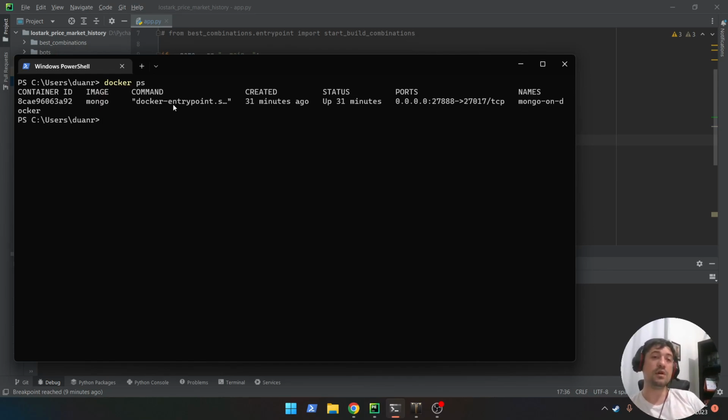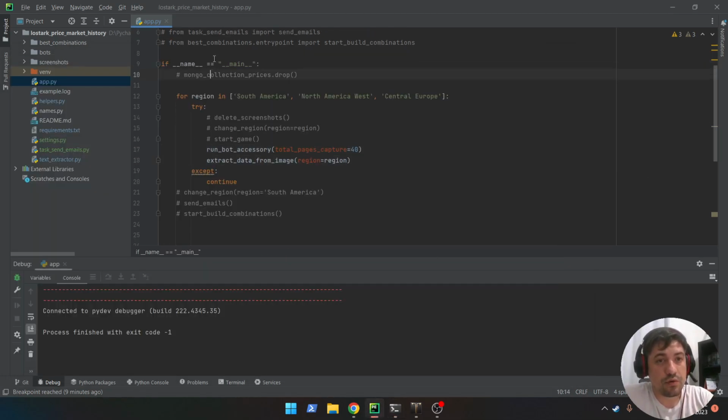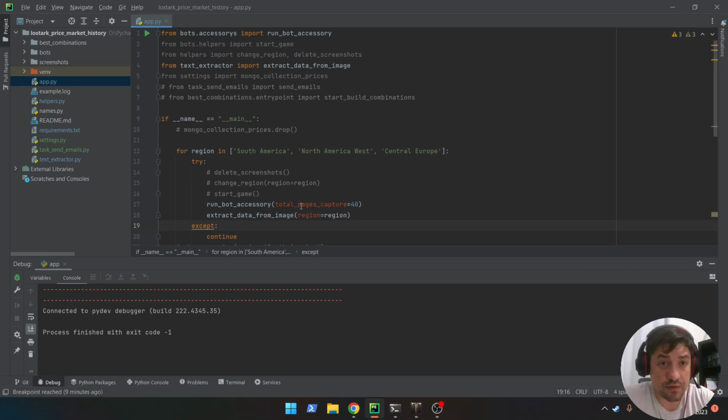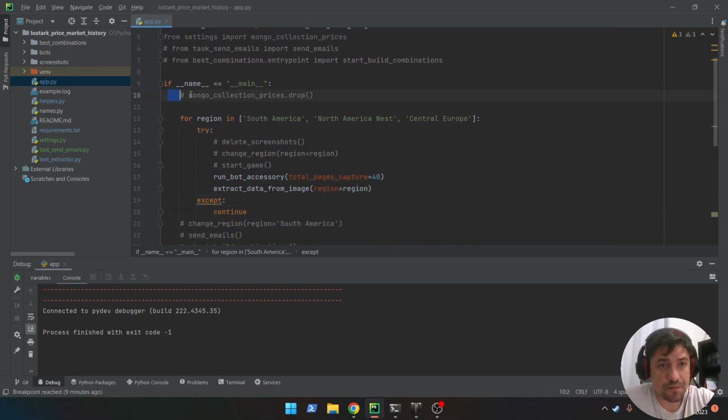Okay, so I need Docker to run a container of MongoDB. It can be any MongoDB in the cloud, but you would need to change settings. In my case, it's a Docker running locally. The code is commented out here because I already started the game and I don't need to run all the steps, but I will talk about each step. The first step is to clean the tables, because in my bot each day I clean the tables and do it again, because the only item price that has value to me is the latest. So you don't need to save the history, but you can.